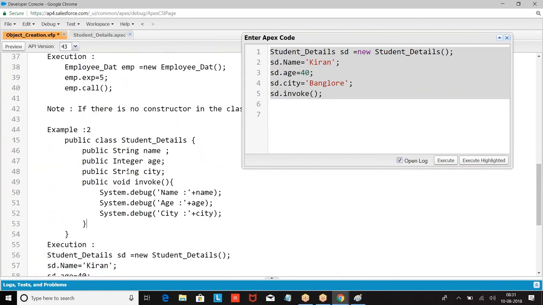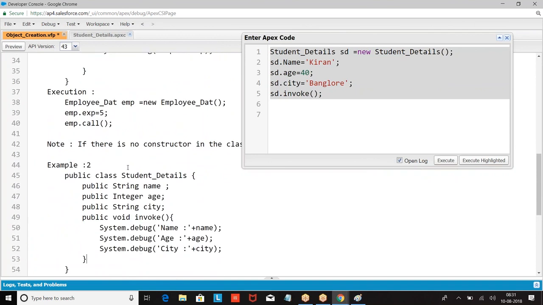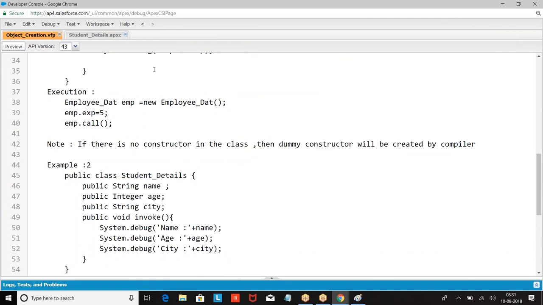This is how we have treated it. I hope you are good with this, right? Now there is a constructor with the parameters. Constructor with the parameters. Let us take the next example.